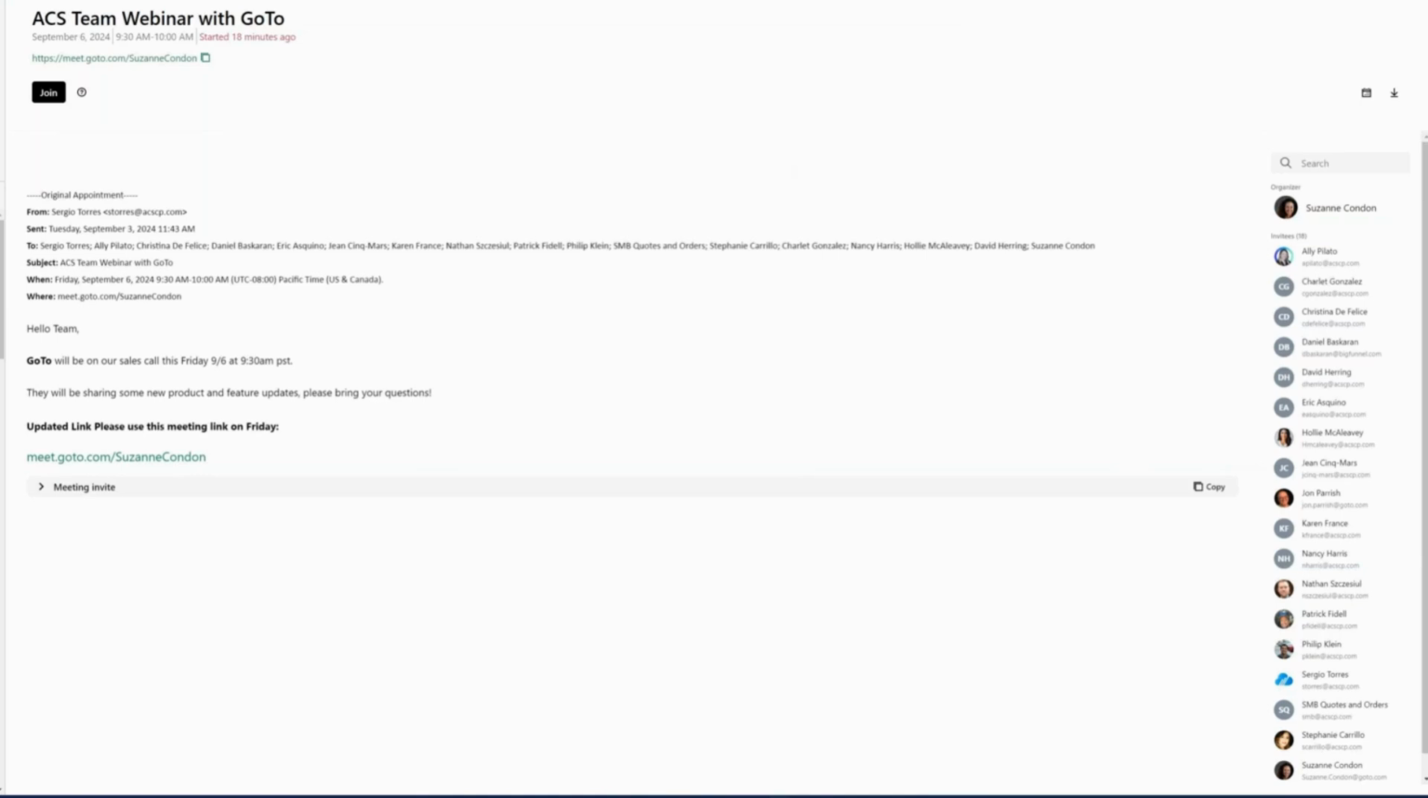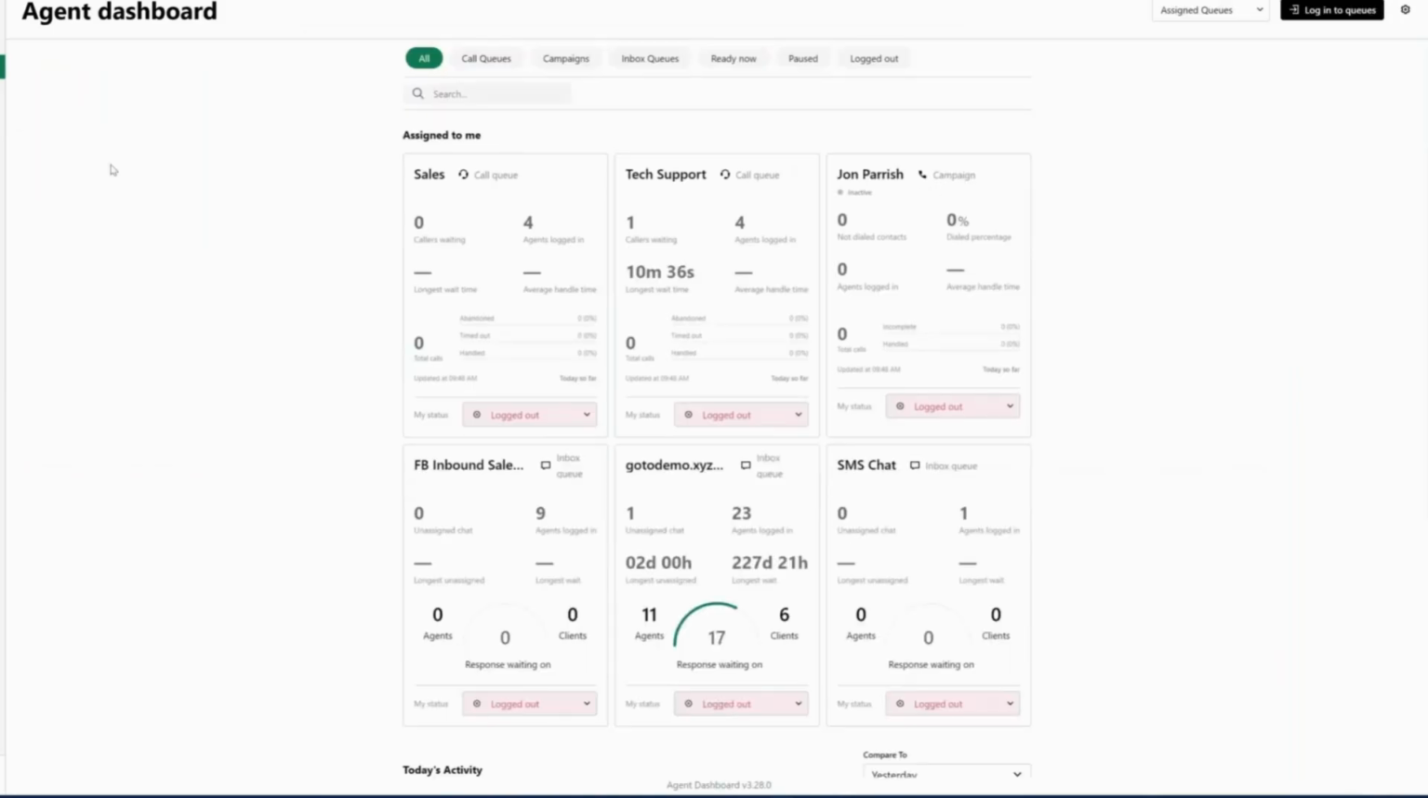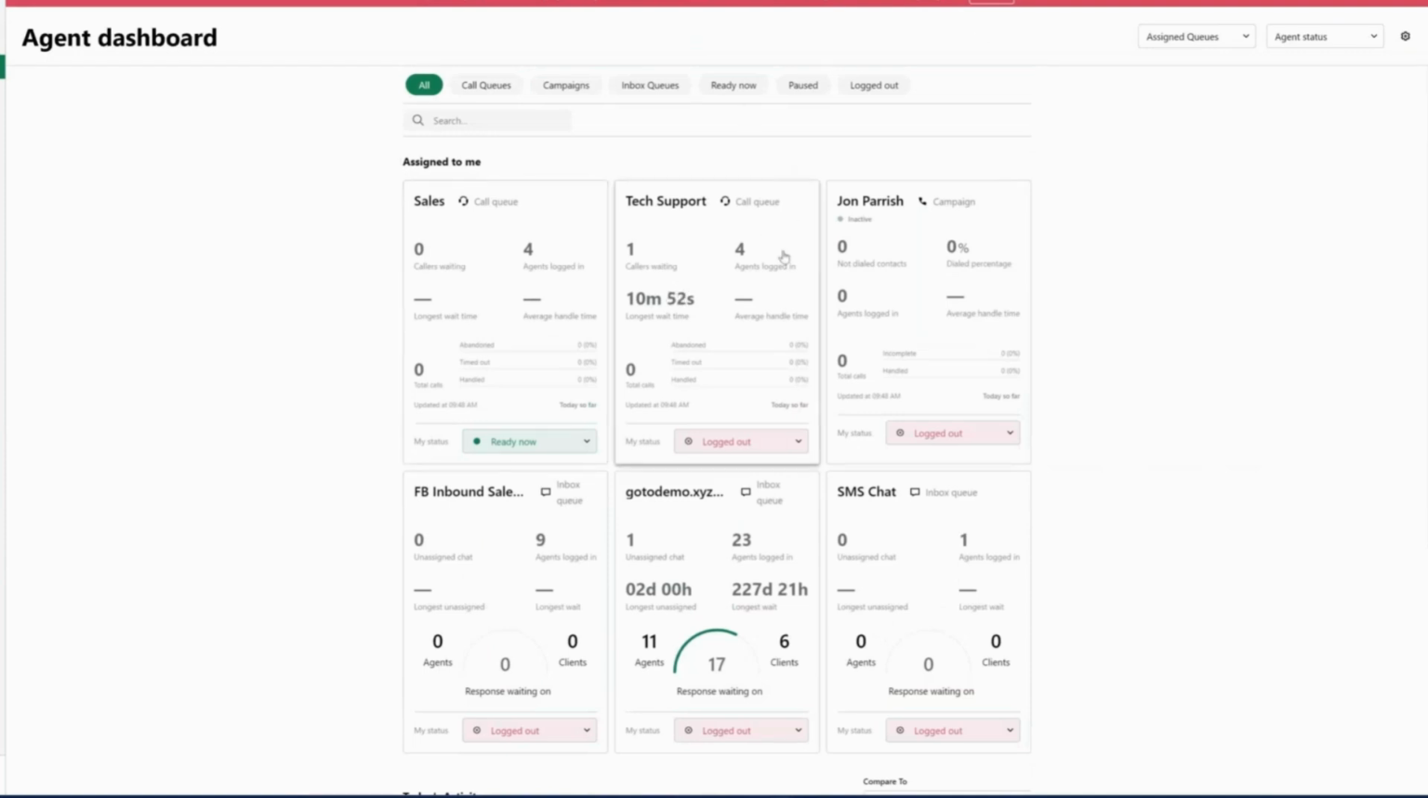And then again, our contact center, which you've seen briefly before in the Microsoft Teams, but this is what it looks like in the soft phone. Here I'm at an agent level, so I can log in or log out of the different types of channels that I have. Notice this is a call queue, but if you look down here, I also have Facebook inbound sales. I also have SMS chat, and I have web chat as well. So again, a variety of different channels that you can engage their customers with.